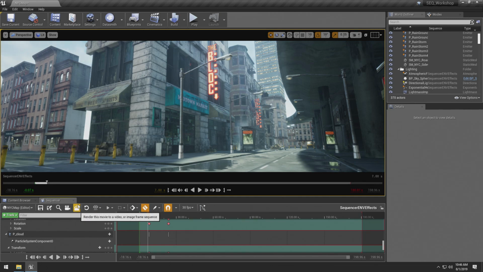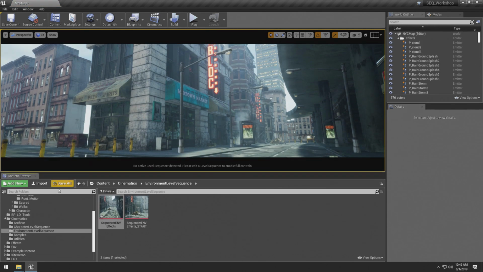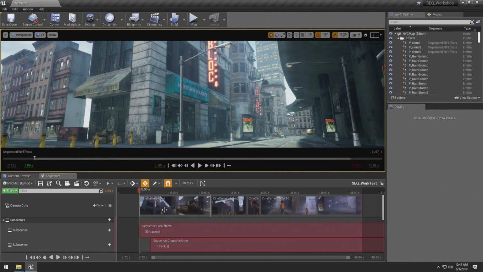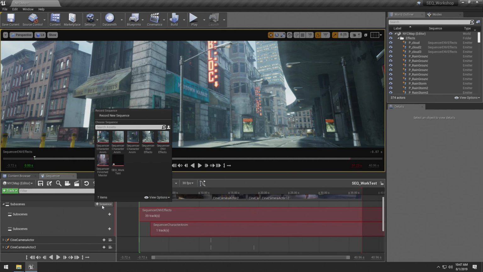Now this is once again one level sequence. Let's talk about how all of it gets assembled as a master sequence. If I go back to my master sequence here and I open that up, what I was just showing you is now sitting right here. And I can bring in any one of these as a sub-scene track. So if I click on my sub-scene track, these are all the level sequences that I've created.